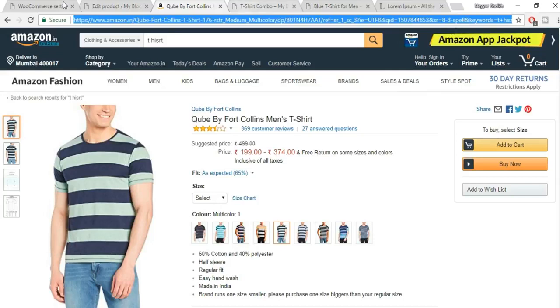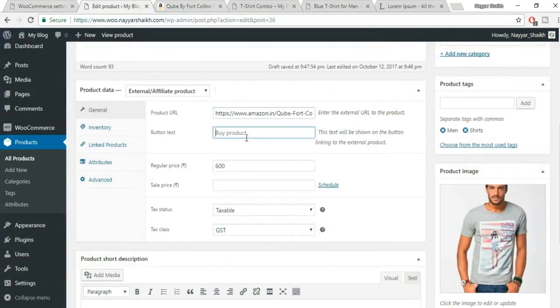Now copy this URL, paste it in over here. Now you can change the button text from buy product to a different text. Now for example, I want buy it from Amazon.